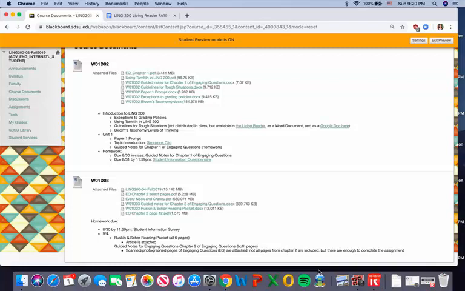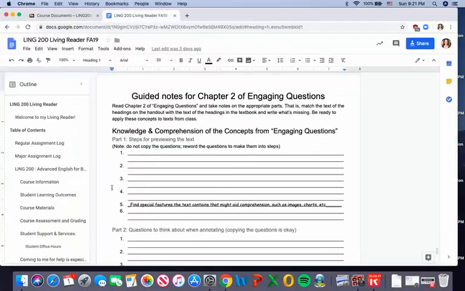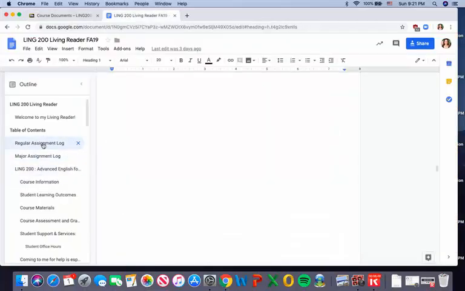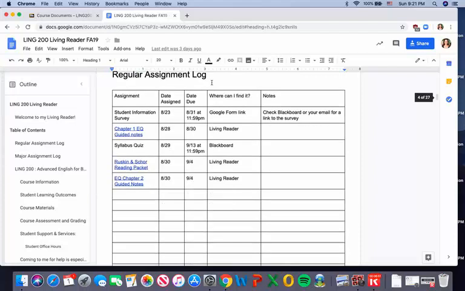And every time you miss class, just come to the course documents on Blackboard or go to the Living Reader, check the regular assignment log, see what's been assigned and what you have to do. Because there's ways to get these documents electronically and there's ways to turn them in electronically, I don't accept late work. Just because we need to stay on that track, it's harder for me to keep track of, it's harder for me to stay organized. So I just think it works better this way.